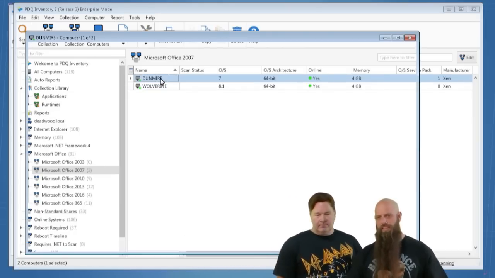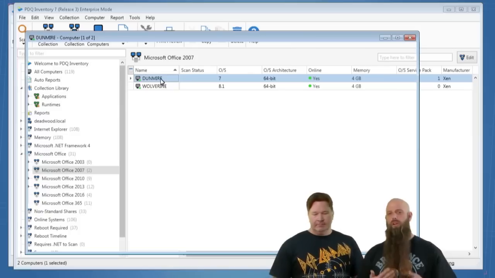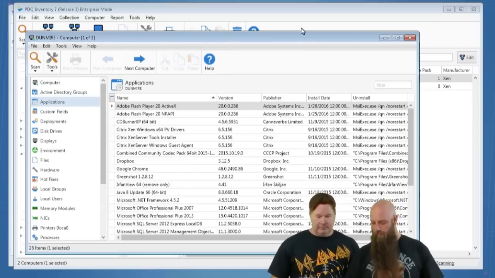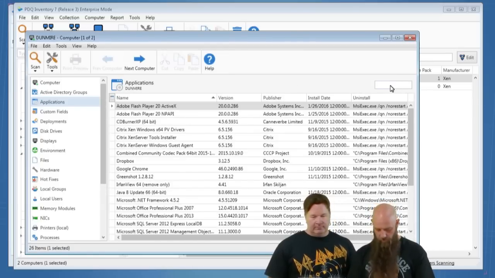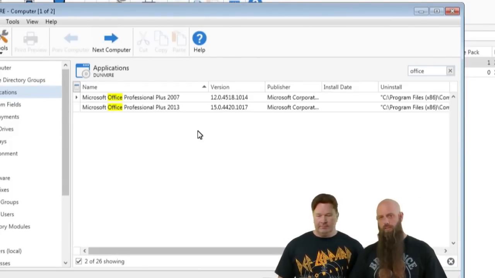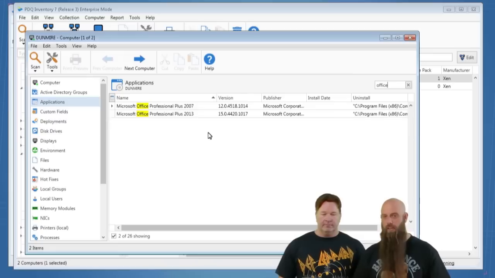Dunmire is one of those few machines, and I'm just anticipating this question coming up: what if you have multiple versions of Office and you only want to uninstall one of them? So if you notice, I'm going to type in this filter here on the installed applications. There we go. There's two. There's 2007 and 2013. So if I want to uninstall just 2007, I'm going to push out the uninstall 2007 package, and it's going to keep 13.